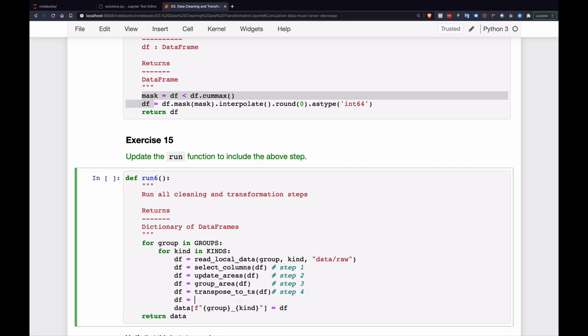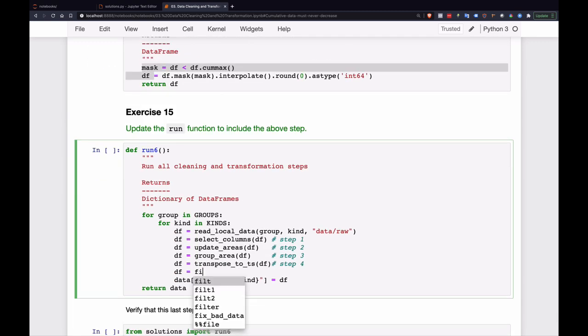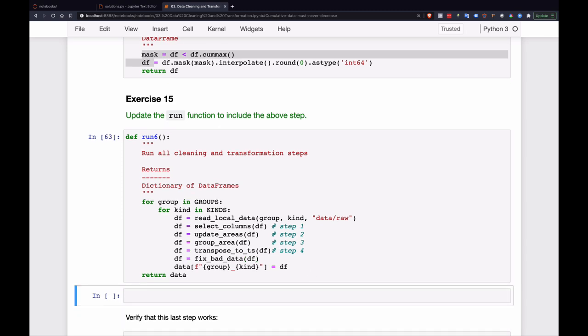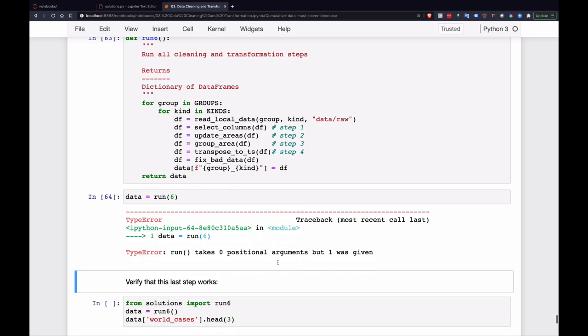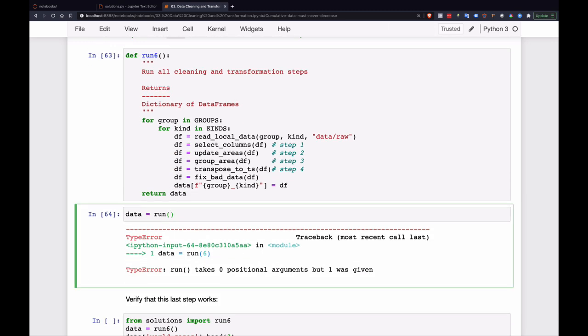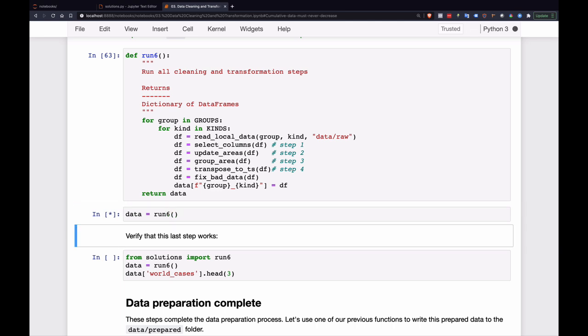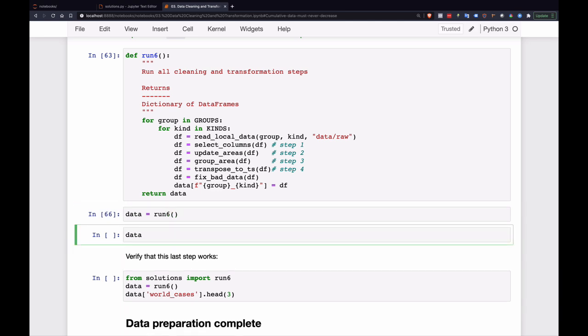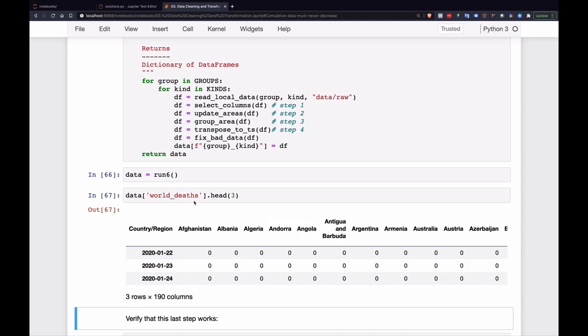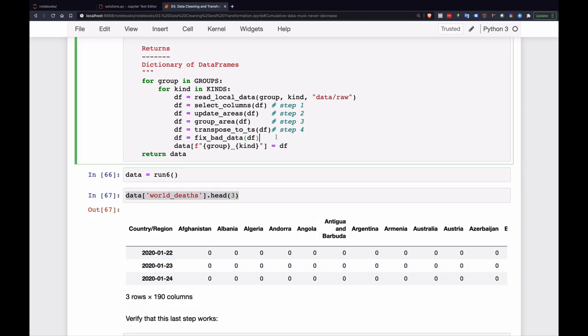And so this is, well, step 5. So it is, what is it? Fix bad data and df, just like that. And again, we're going to call it just to verify that it works. And of course it, oh, what am I doing? 6. Run 6, so sorry. All right, there we go. So data world deaths dot head, and okay, looks like it worked. And we could say this is step 5.